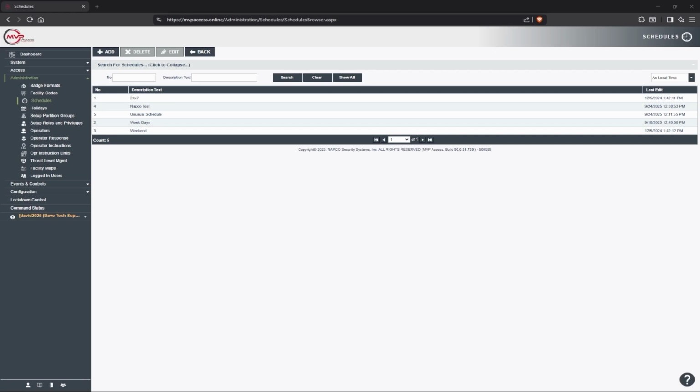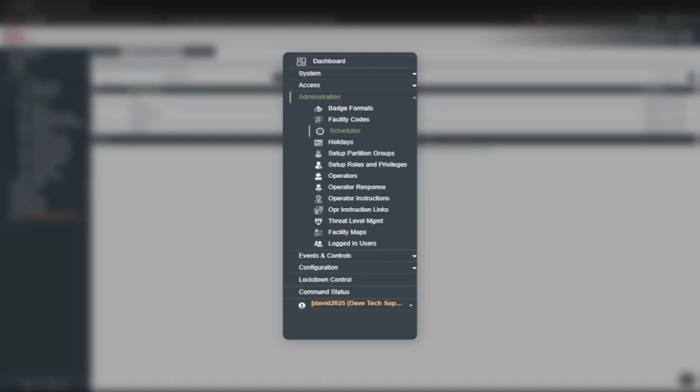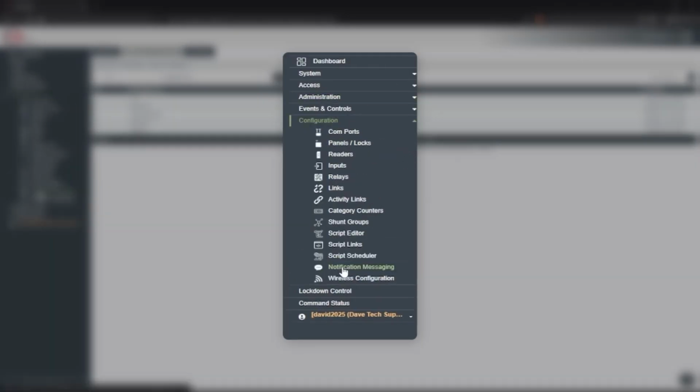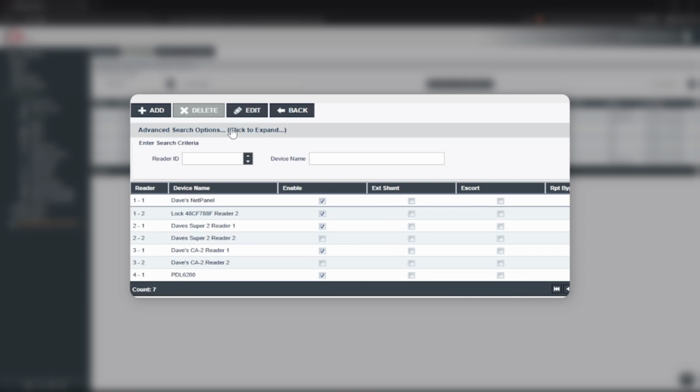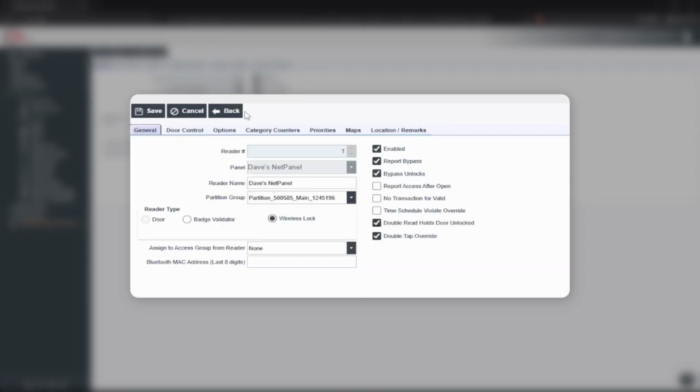To set the free access schedule for a specific lock or controller, you will click on Configuration and then Readers. Once in Readers, select the reader you wish to modify and then click Edit. When the next screen opens, click on the Door Control tab.